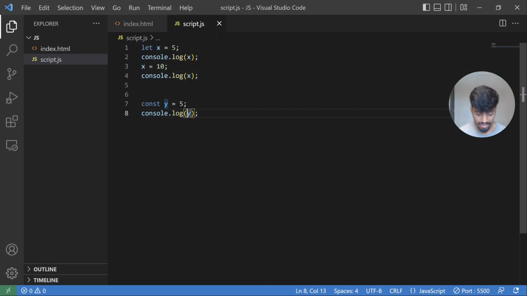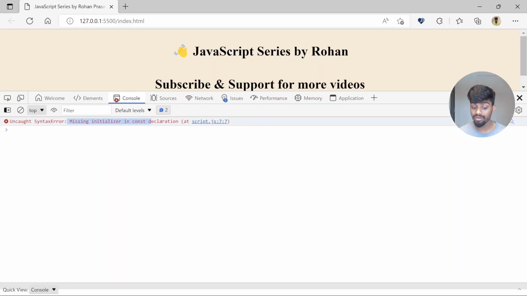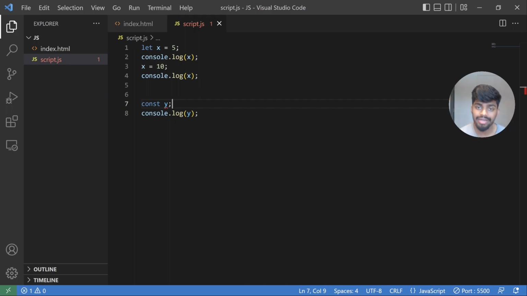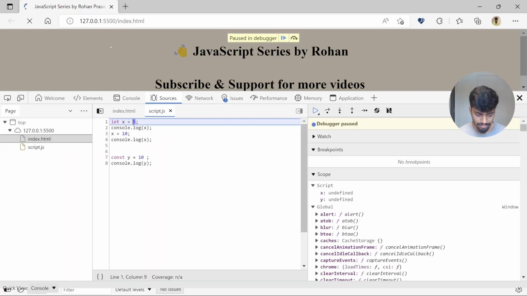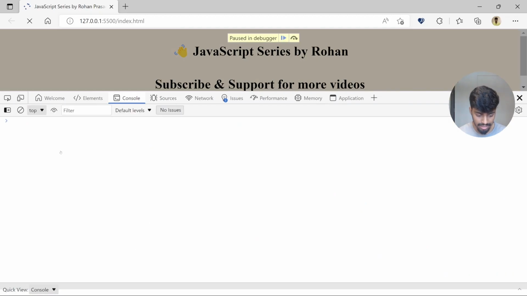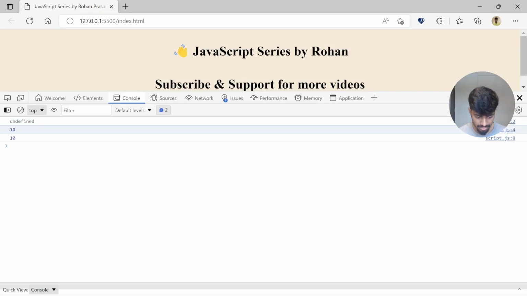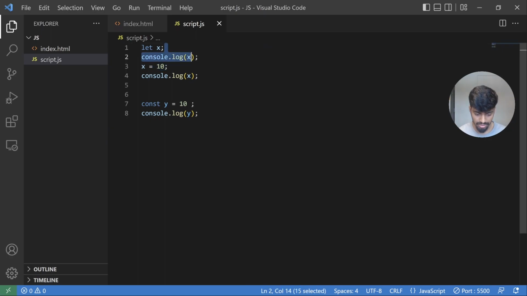Now let's do one thing. Let's remove this and hit save. You'll see missing initializer in const declaration. So the first thing is clear: whenever you're creating a variable with const, you need to initialize it right there. But it's not the case with var. You can initialize it later as well, like this. So if I go back to the browser and continue, I'll see undefined, 10 and 10. That is coming from this one being undefined, this is 10 and this is 10.